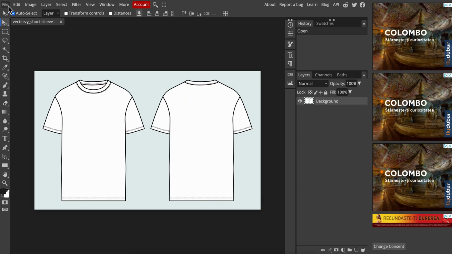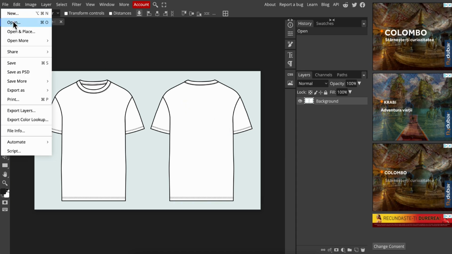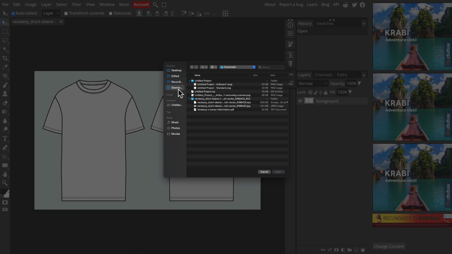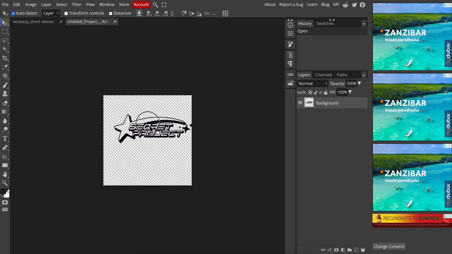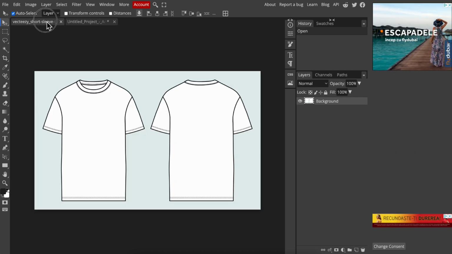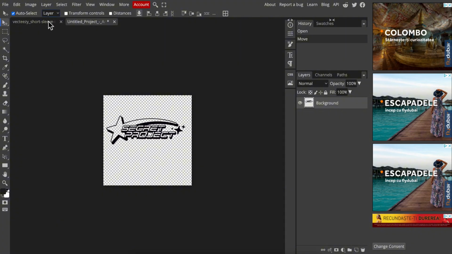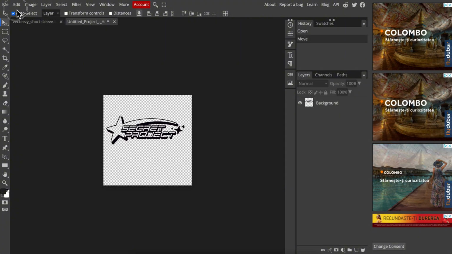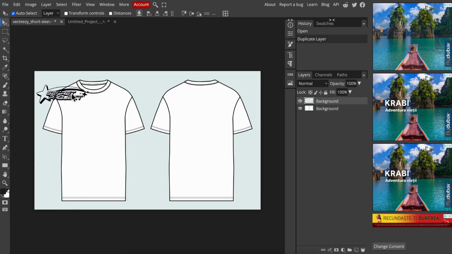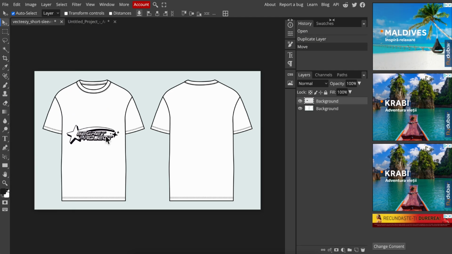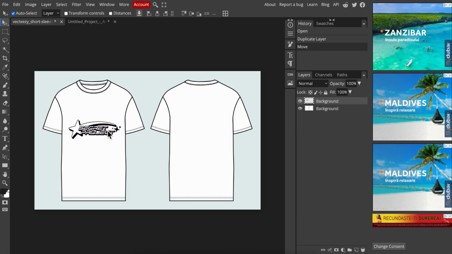So now what we're gonna have to do is simply go to file and then click on open, and now we can start adding the logos, etc. So here we have the logo, so we can simply copy this and then place it here, paste it here. So let me go back here. Now we're gonna have to simply click on copy, then go here and click on paste. And as you can see, we have our logo right here.